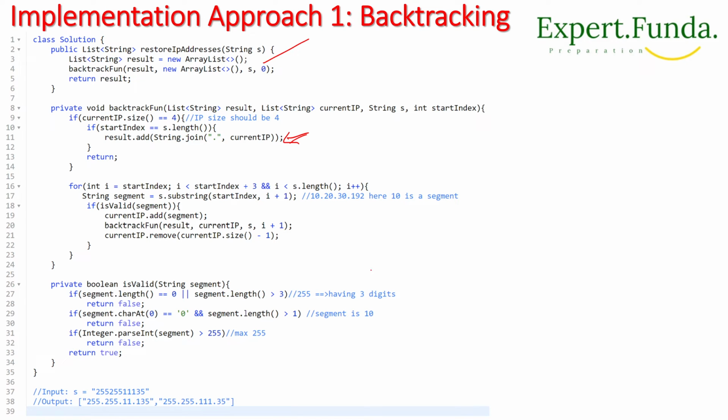I recommend you go through this so that you understand these three things we have discussed. If a segment has 3 digits, we have to check that it is not more than 255. If the length is more than one, the first character should not be 0. Those things we have already discussed, so please go and see this video.